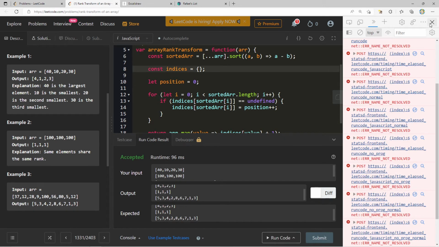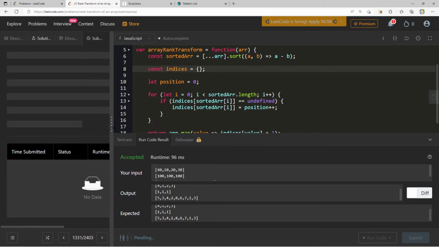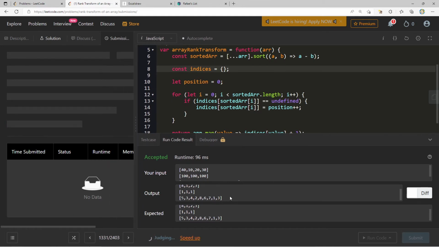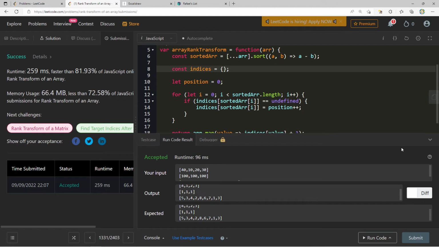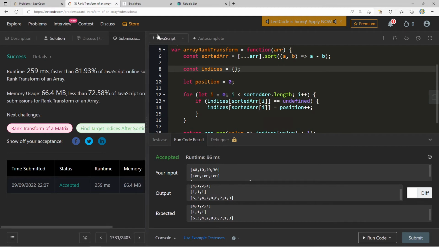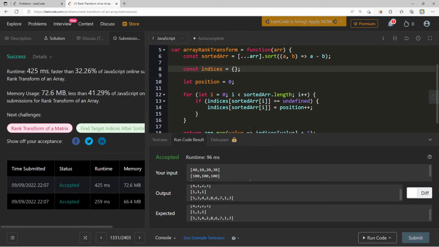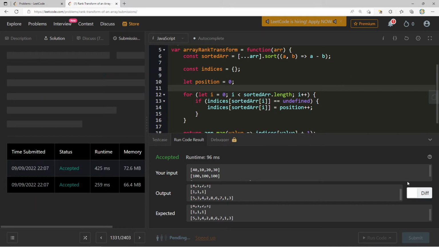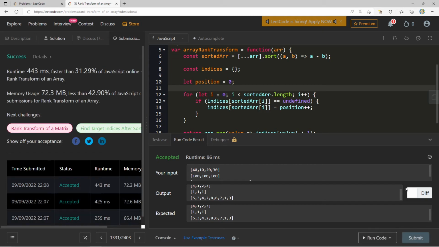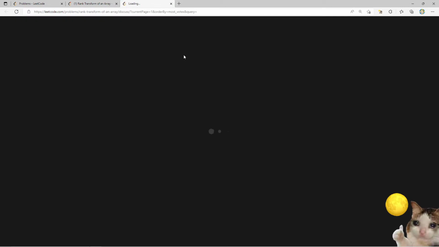There you go. That looks better. So let's go ahead and run this. Let's submit this. 81.93. Very nice. Let me submit it again just to see if that time complexity stays about the same. 32.26. All right. Let me run it one more time. All right, 31.29. Let's check out the discussion section.